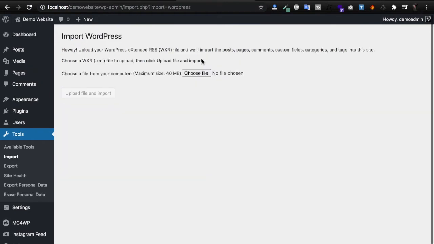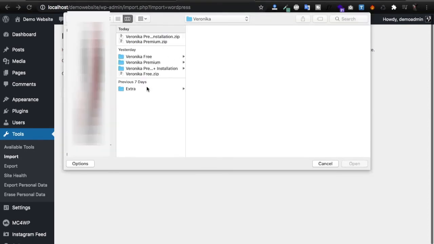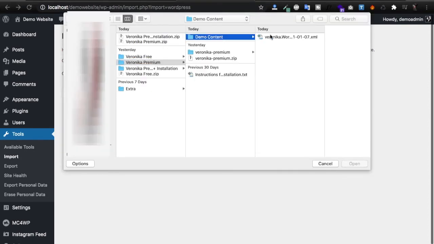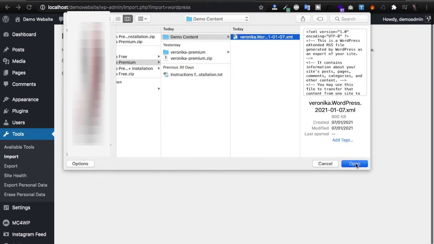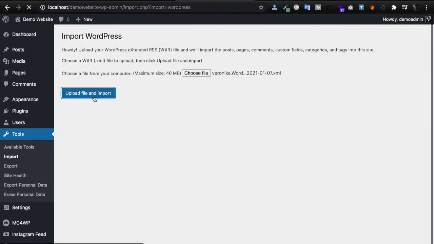On the Import WordPress window, click on Choose File button. Then locate the demo content folder, and then select the demo content file. Now click on Upload File and Import.